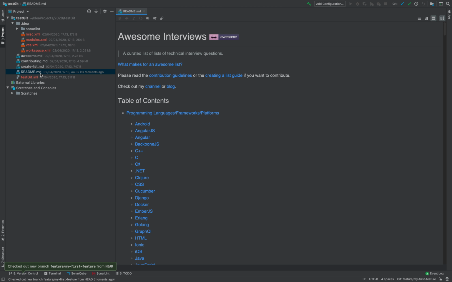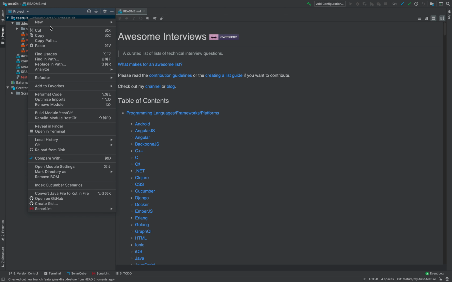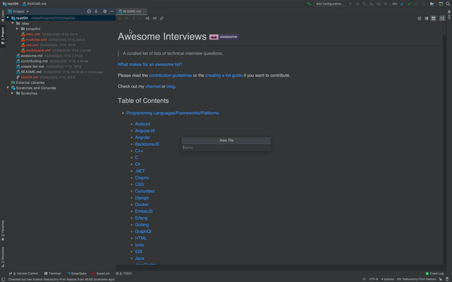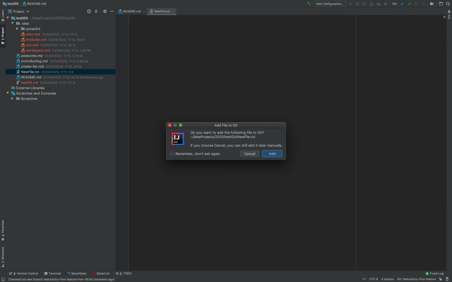Now let's do two things: make changes to an existing file and add a new file. So let me go here and add a new file. I know I'm not very creative right now, but let's go here. New file.txt. It is asking me, do you want to add the following file to Git? See, don't accept any automatic changes suggested by IntelliJ. So I'll just say remember, don't ask again.